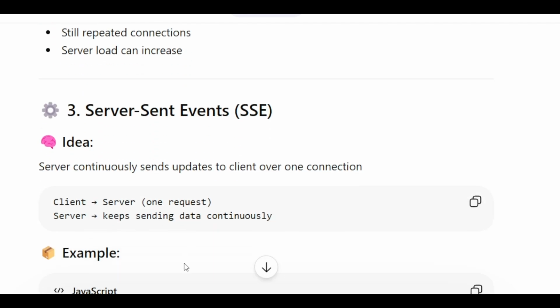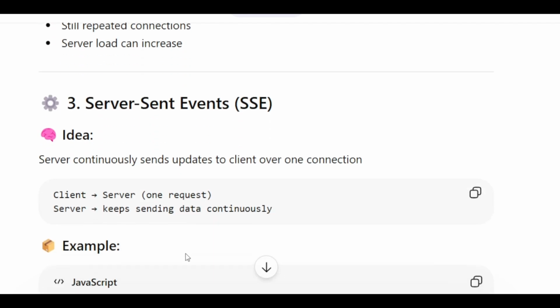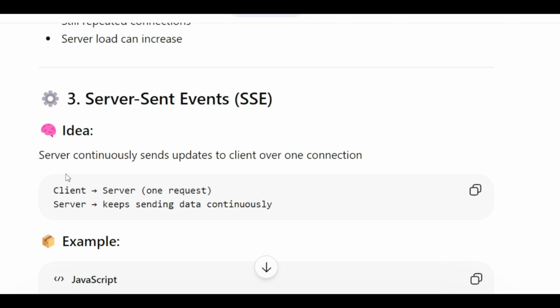The third method is server-sent events. This is different from both previous ones. The server continuously sends updates to the client over one connection. In normal client-server communication, it is one request, one response. But in server-sent events, the server keeps sending data continuously.